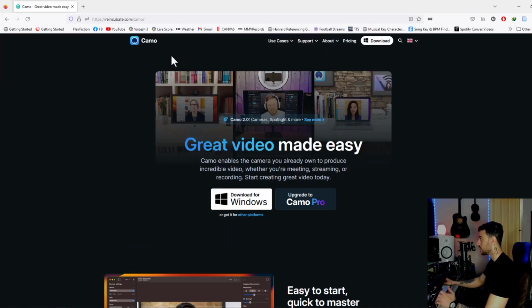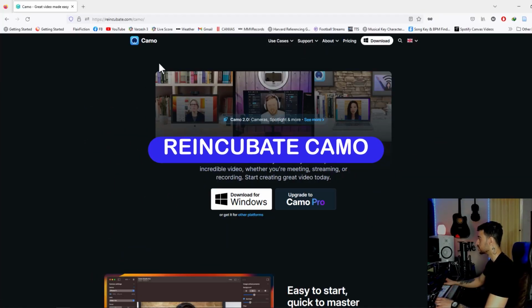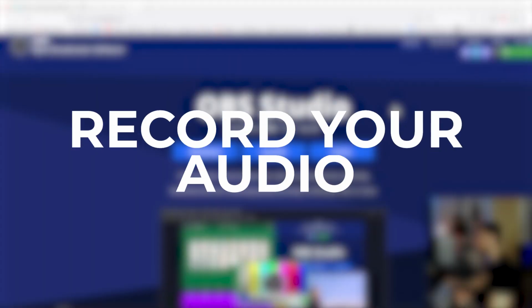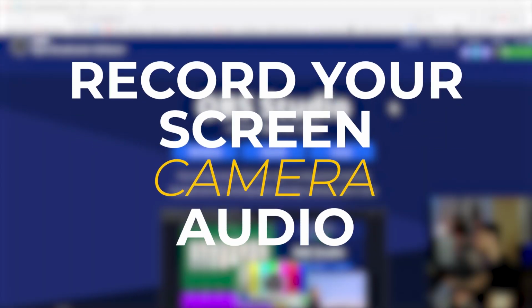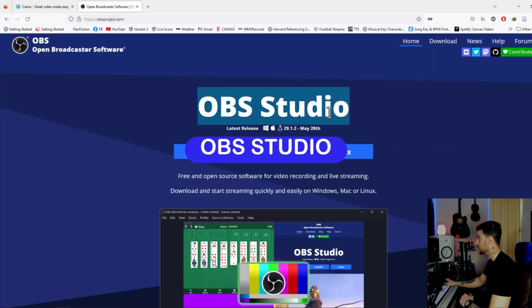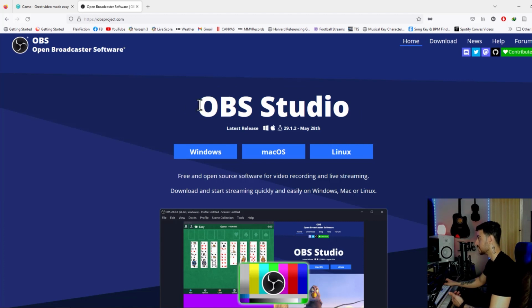a webcam. The software is called Camo, and you can find the link in the description. It's available for both Mac and Windows on desktops. You also need to download the app on your phone as well. The second free software that you need, which will do the job of recording your screen, your camera, your microphone and system audio for you, is called OBS Studio. This is an open source broadcasting and screen recording software for Windows, Mac and Linux.